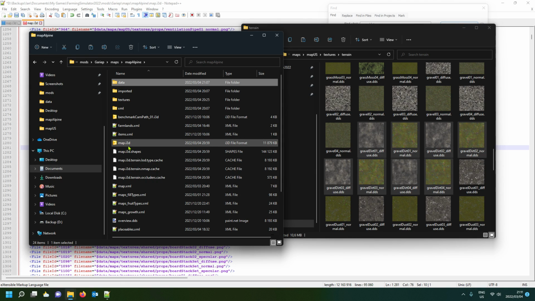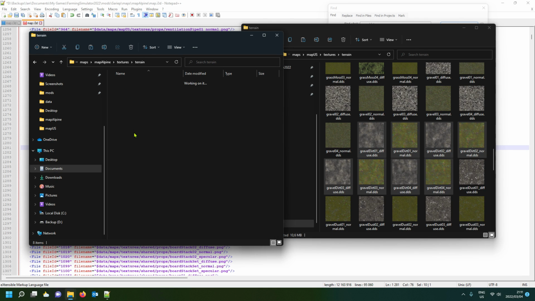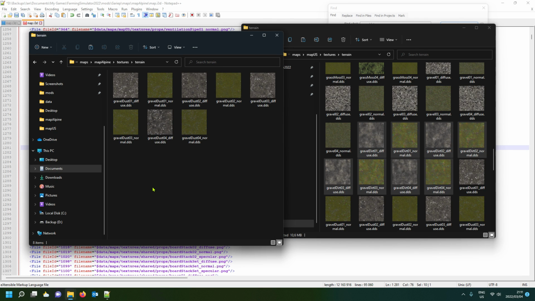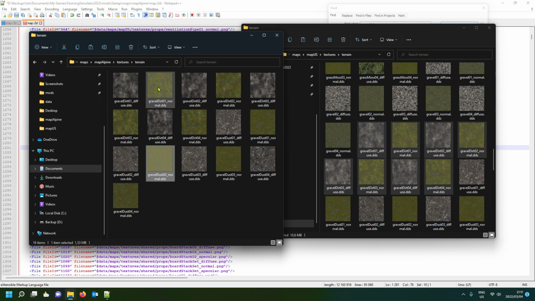So again, from the i3D, create a folder called textures, create a folder called terrain, and then just drop them in here. Like you can see, I've already done gravel dust. Now I've got gravel dirt. Alright, so now you need to take again from your i3D's site and just copy that, Control C.